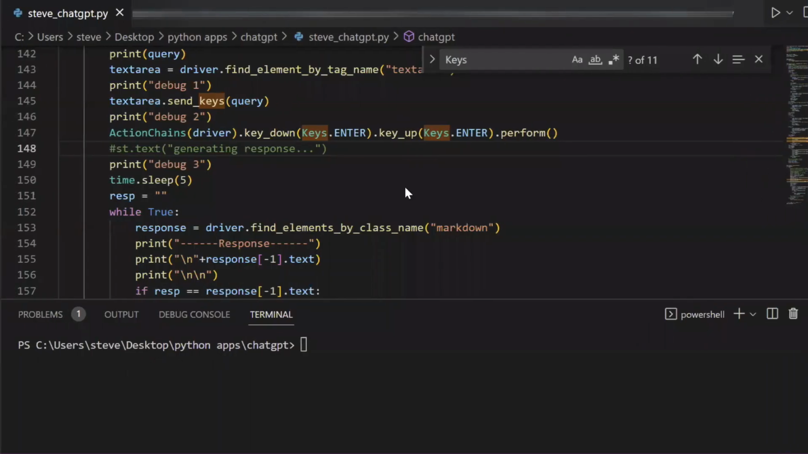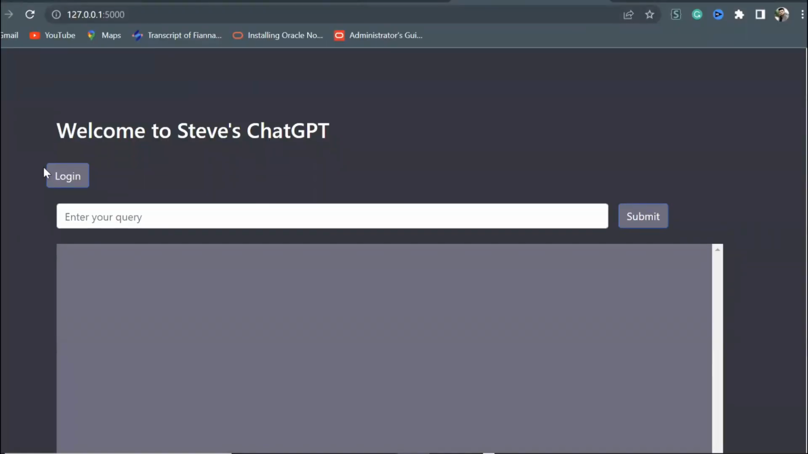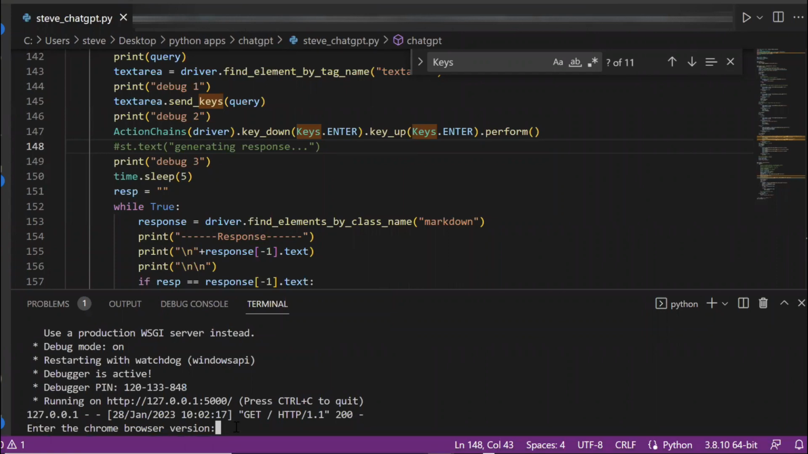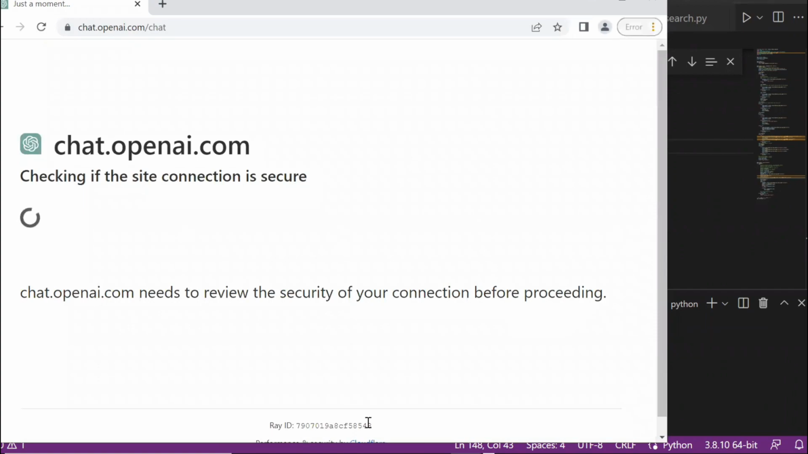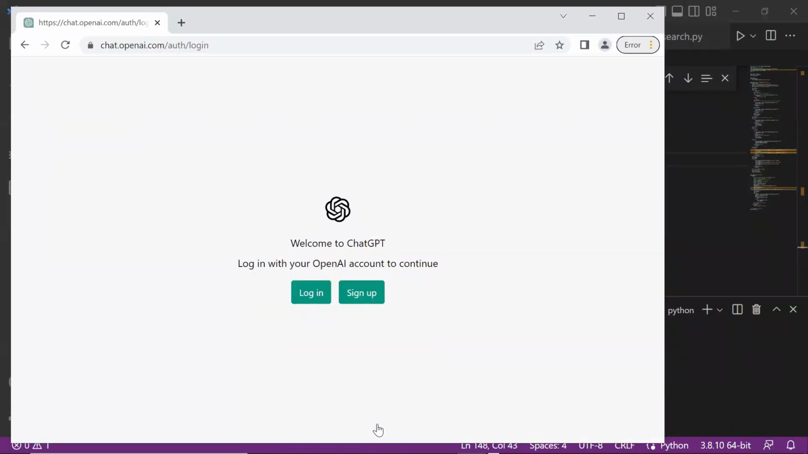For exploring and learning, I will provide you my code in the description box. So, let me run my Python Flask app and show you how it works. On clicking on login button, it automatically opened ChatGPT, and now it will log in into ChatGPT.